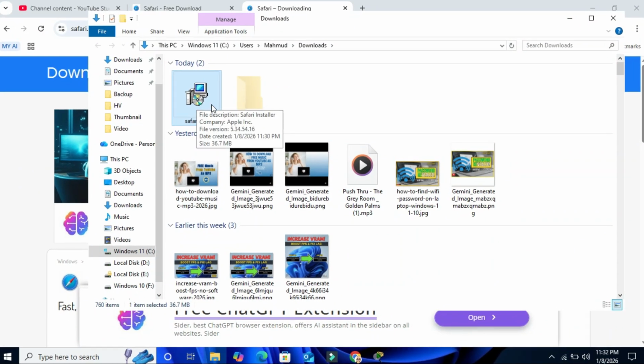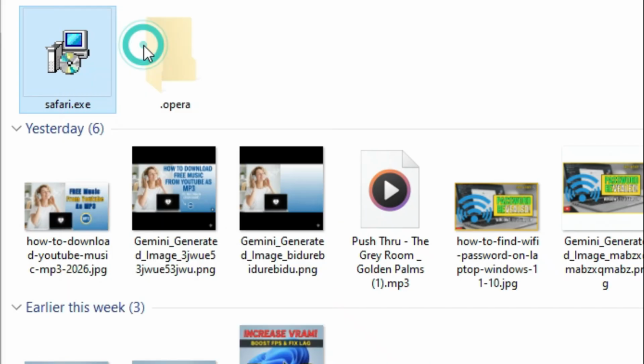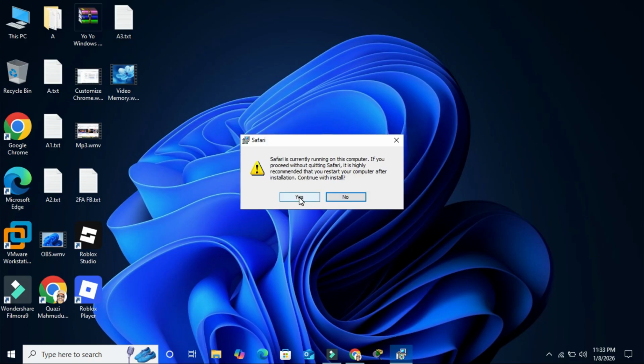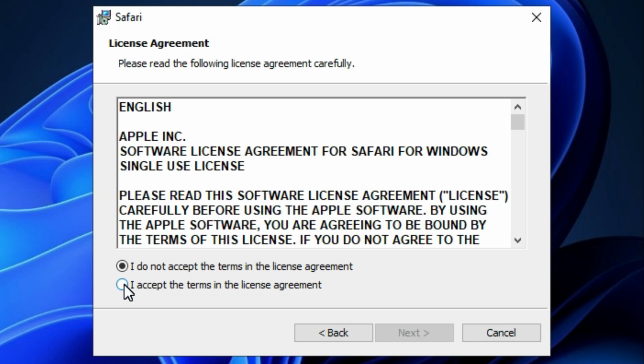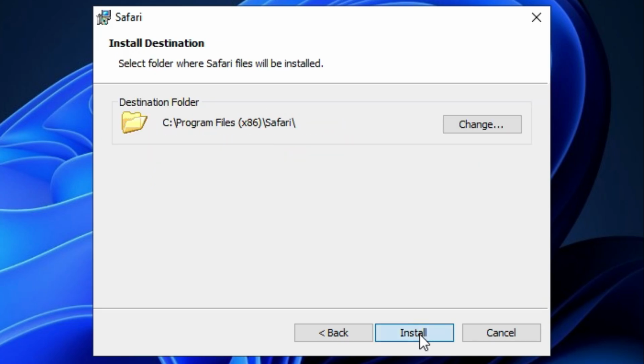Right click on Safari executable file and then click on run as administrator. Preparing to install. Click on yes. Click on next. Click on I accept the terms in the license agreement. Then click on next. Click on next again and then click on install.